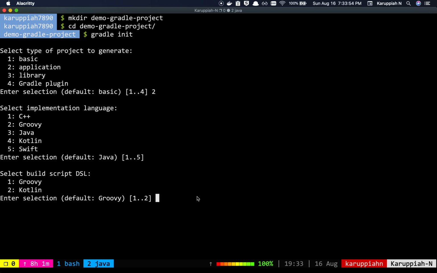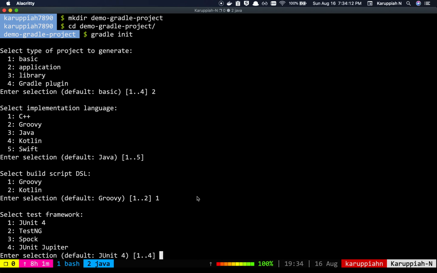So to define that, you use a domain-specific language, and Gradle currently supports two domain-specific languages, which are Groovy and Kotlin. Both are programming languages based on JVM. I am just going to go ahead with Groovy, and you could choose test frameworks. It's pretty useful to test your software. So I'm just going to go ahead and choose the fourth option. By default, the option is 1, JUnit 4.